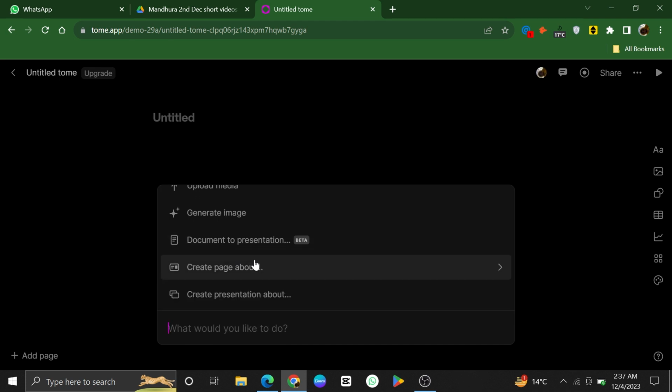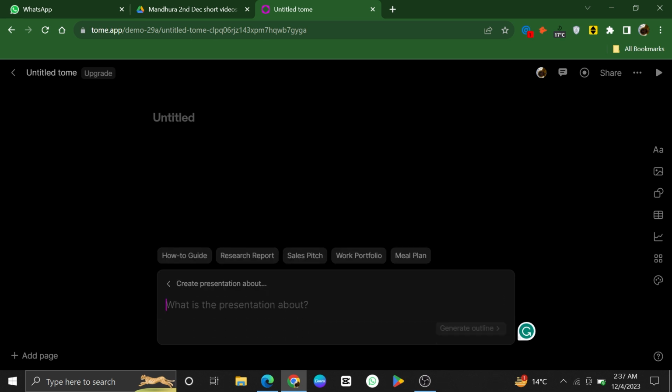Another option is create a page about. In this, you can add a text file to make a presentation. Lastly, the most important, easy-to-use option is Create Presentation About. Now, in this option, all you need to do is give it a title and it will make you a presentation on it. Let's give it a try by clicking on it.